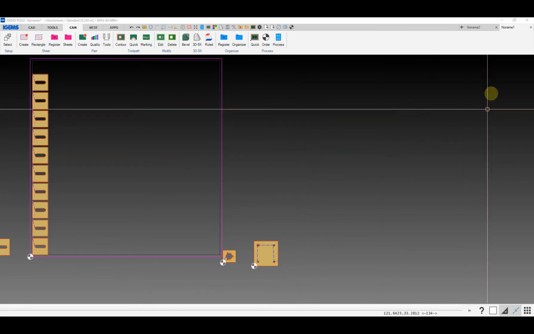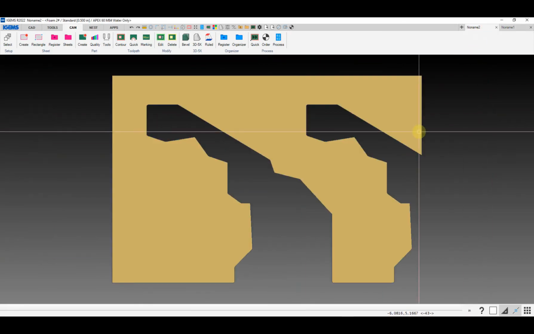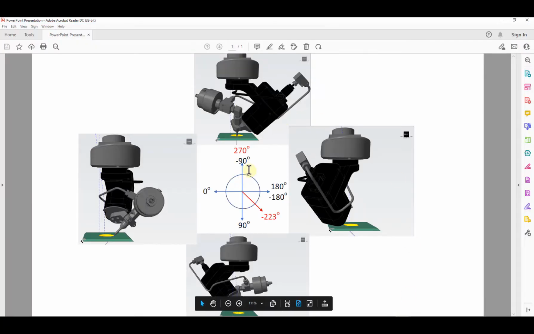Next, we'll take a look at the flip windup option in 3D5X. Sometimes this can come in handy if IGEMS chooses the wrong value for your C starting angle. So if we refer back to this example here, for example, pointing in this direction, it can choose either -90 or 270. So depending on the direction, it might choose the wrong one, and the flip windup can be used to choose the alternate solution.